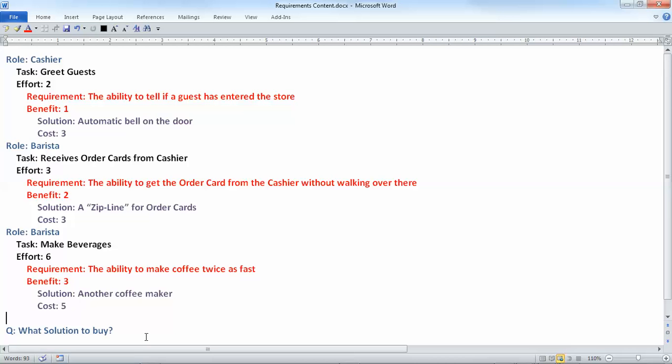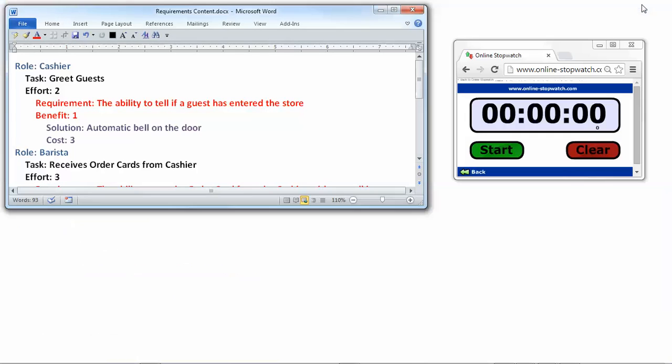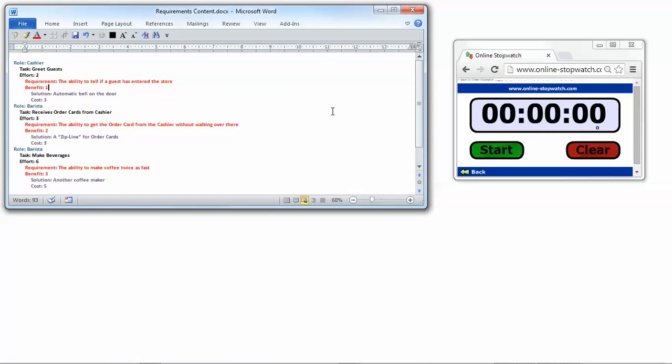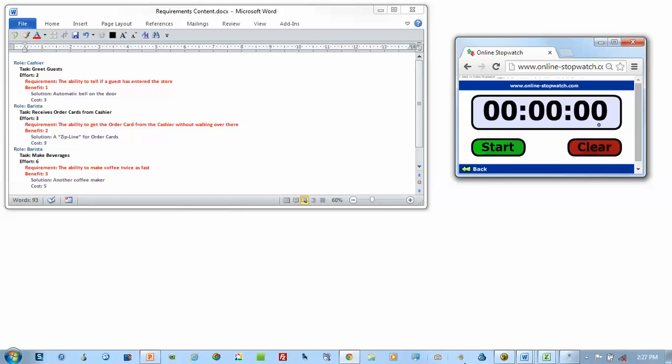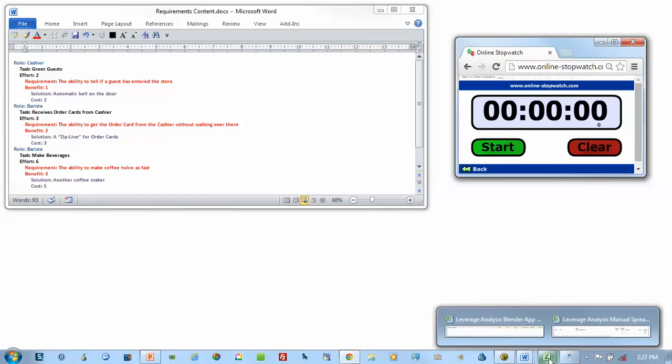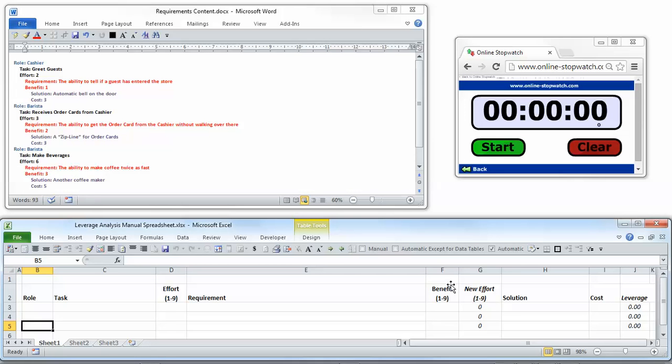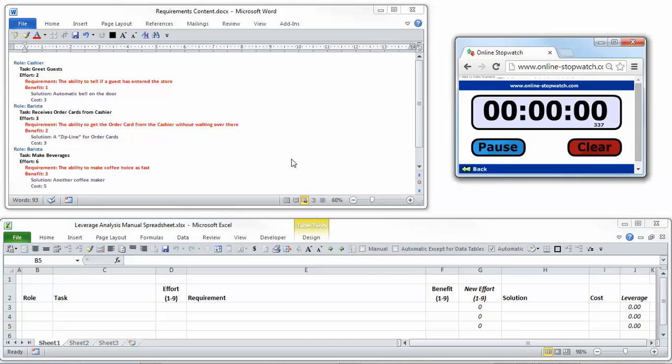Let's put our requirements up here. We'll zoom out a little bit. Okay. That's good. And we'll put our stopwatch here, right there. Now let's go find our spreadsheet, the manual spreadsheet. Great, and that's going to be down here. All right, we're simply going to copy and paste. All right, and ready, go.